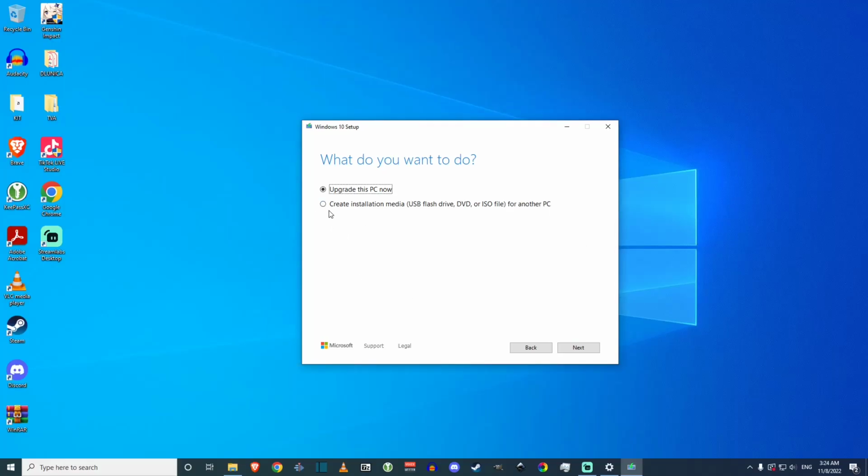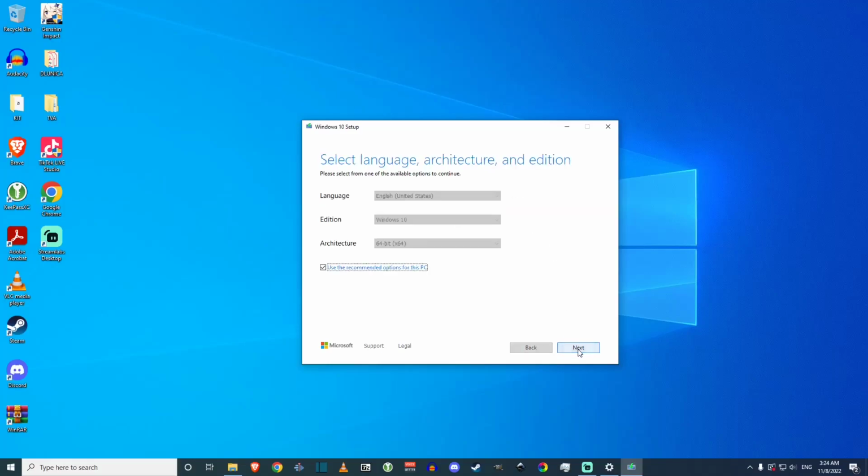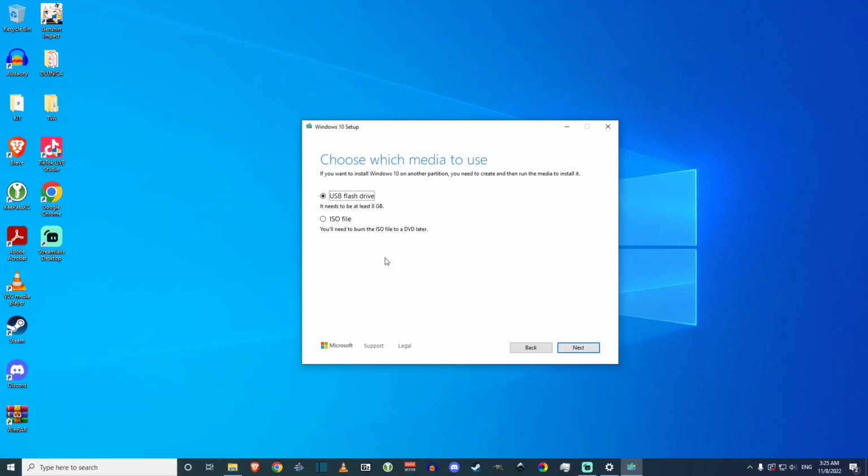So the next option you want to click is create installation media, USB flash drive, DVD or ISO file for another PC. You click next. You can deselect this and change the language here if you want. Deselect this checkbox if you have a 32-bit CPU, which I doubt you have these days, but if you do, then you can select that, or you can select an image file for both. I'm just going to leave it at default. You click on next, and instead of USB flash drive, I'm just going to select ISO file. This will download the Windows 10 ISO file.